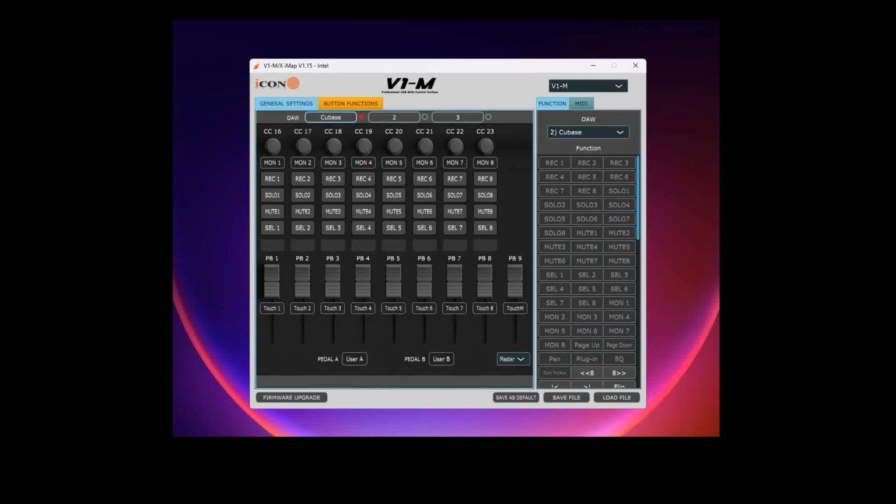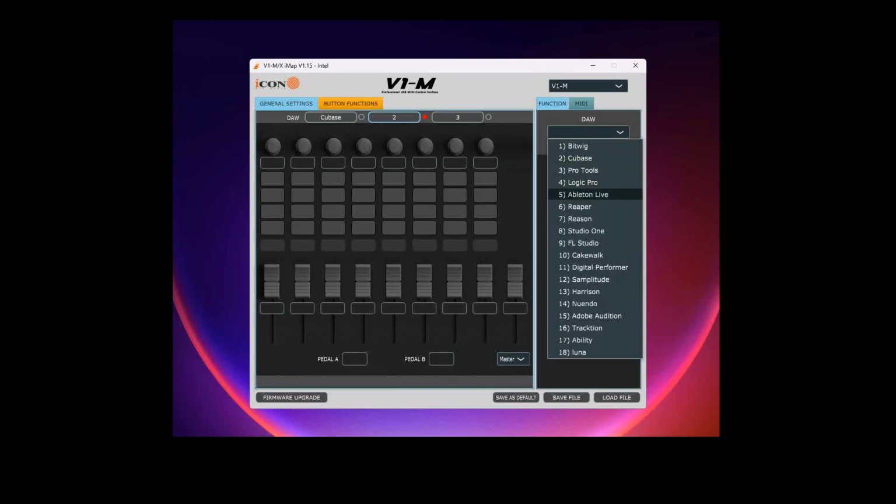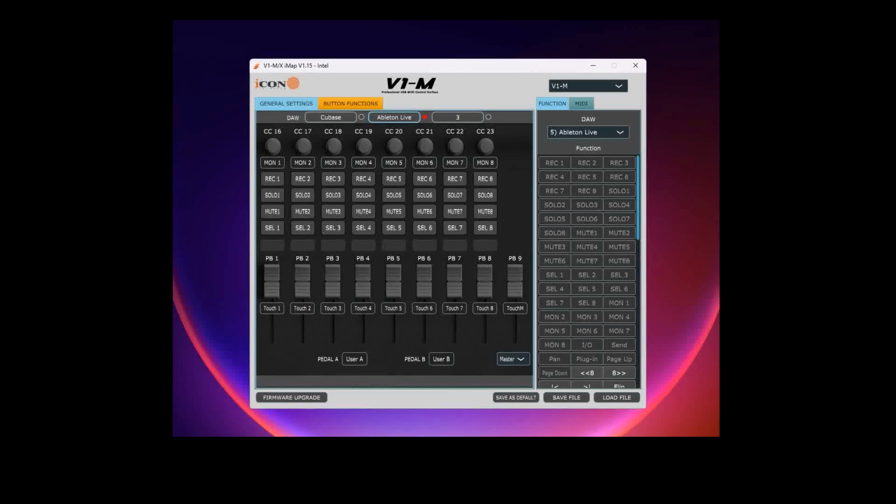And now to the business of assigning DAWs. We can change the DAW that we're going to use by selecting buttons 1 to 3 in the iMap. Here, you can see that I've already chosen Cubase for DAW button number 1, which you can see on your main controller. For button number 2, I'm going to select Ableton Live. So, I select the button in the iMap and choose Ableton Live from the drop-down menu on the right. And it really is as simple as that.